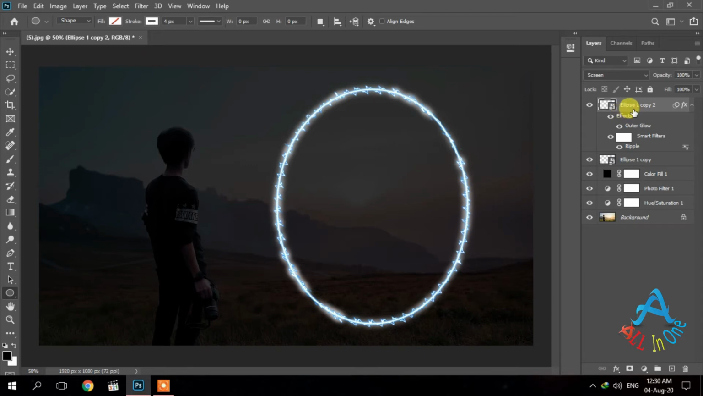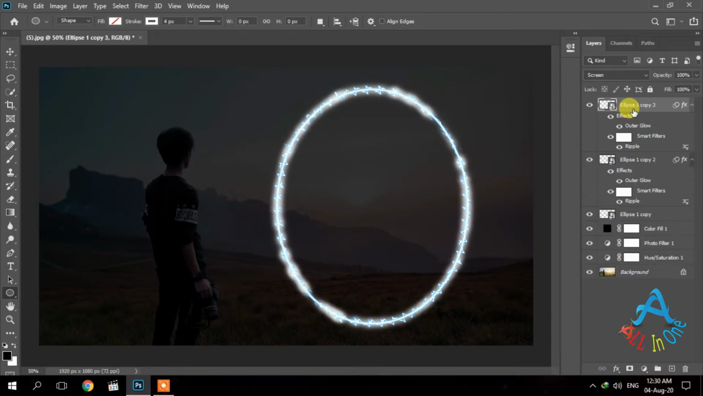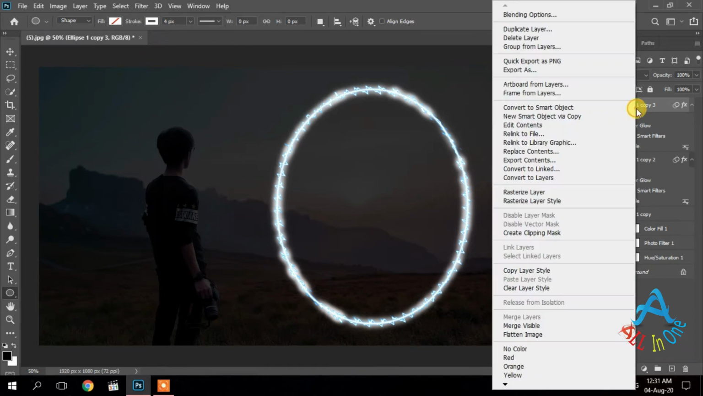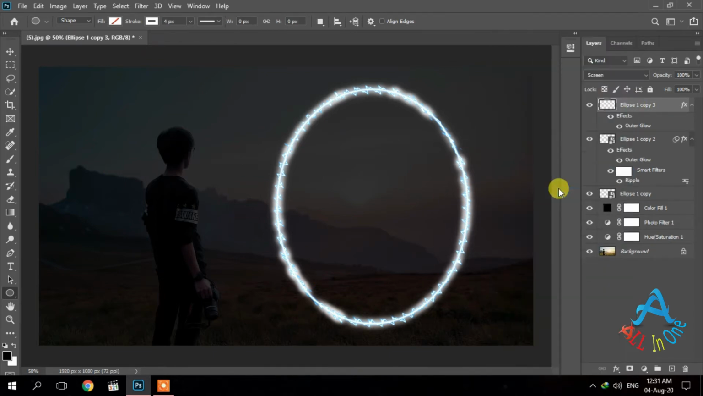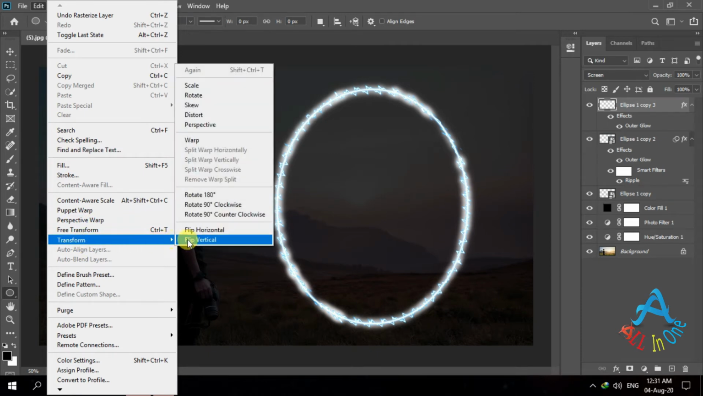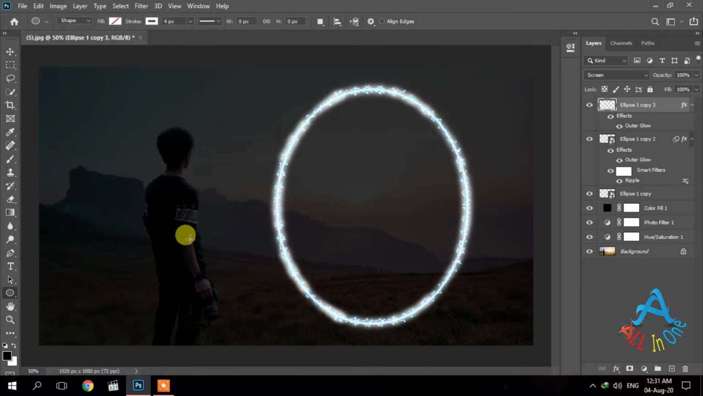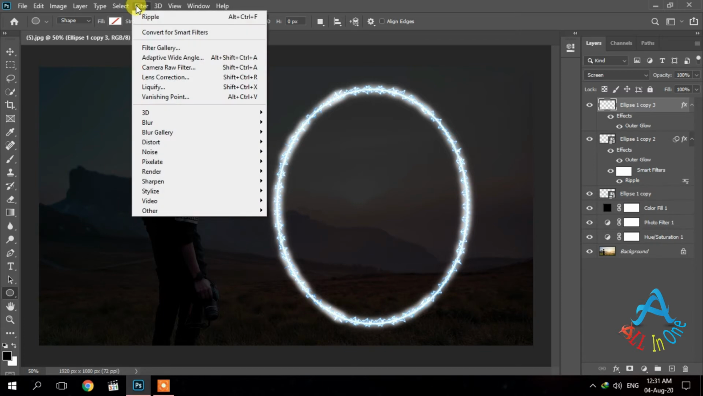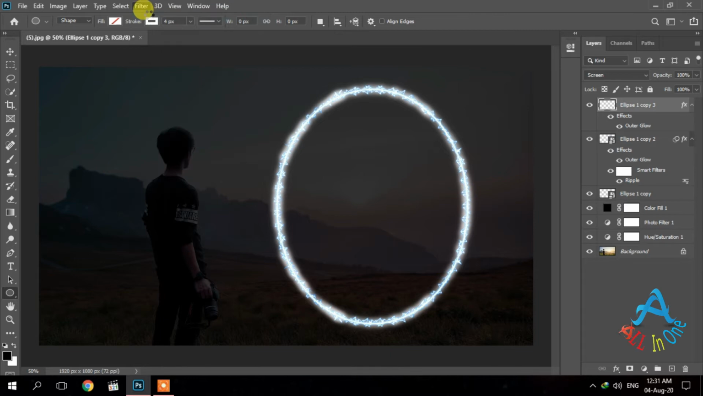Duplicate the top layer, ellipse 1 copy 3 is made. Right click on the top layer and select rasterize layer. Go to Edit, Transform and Flip Vertical. Go to Filter, Ripple, and run the previous setting of ripple. Move the ellipse 1 copy layer to the top.